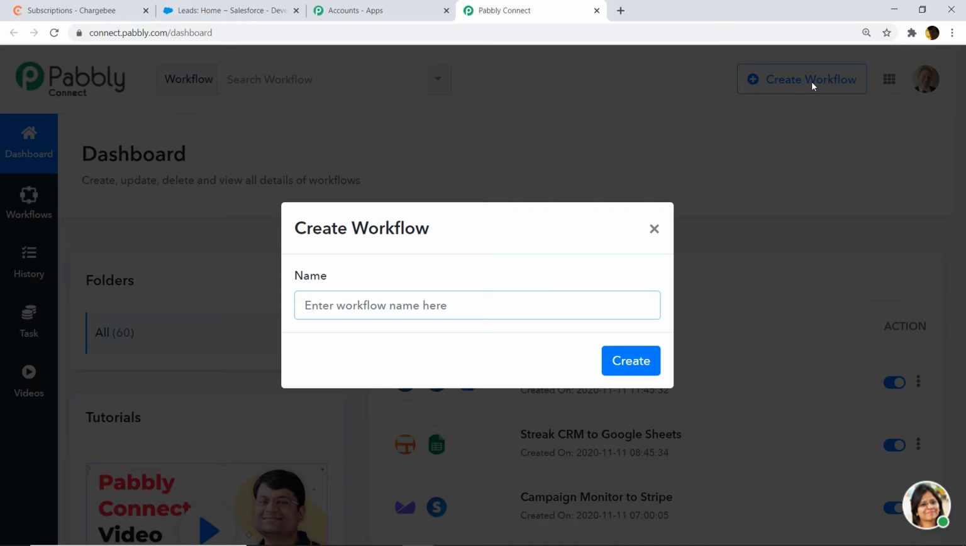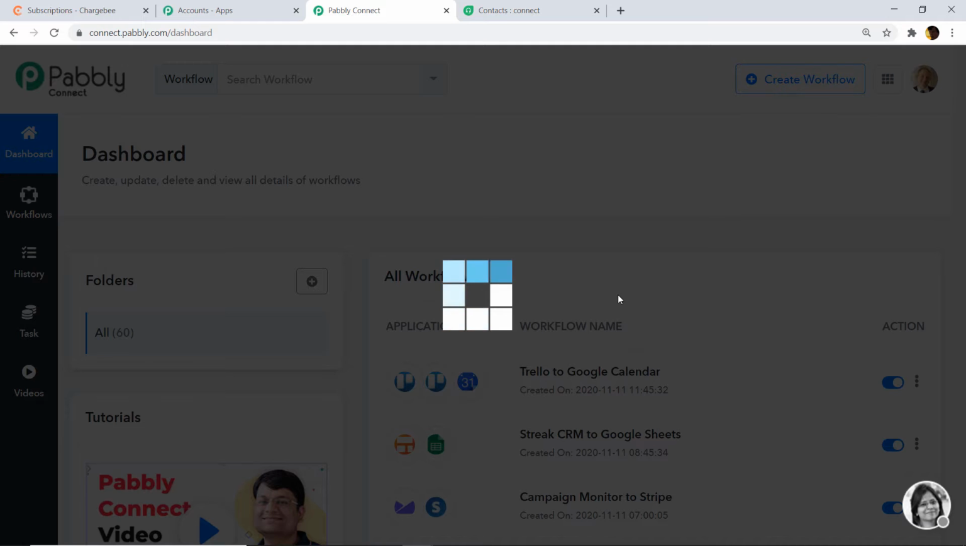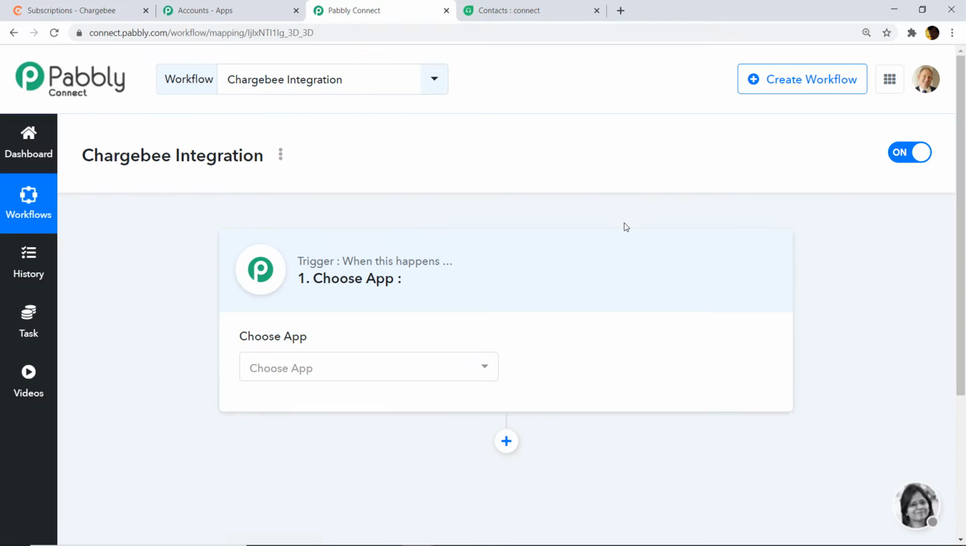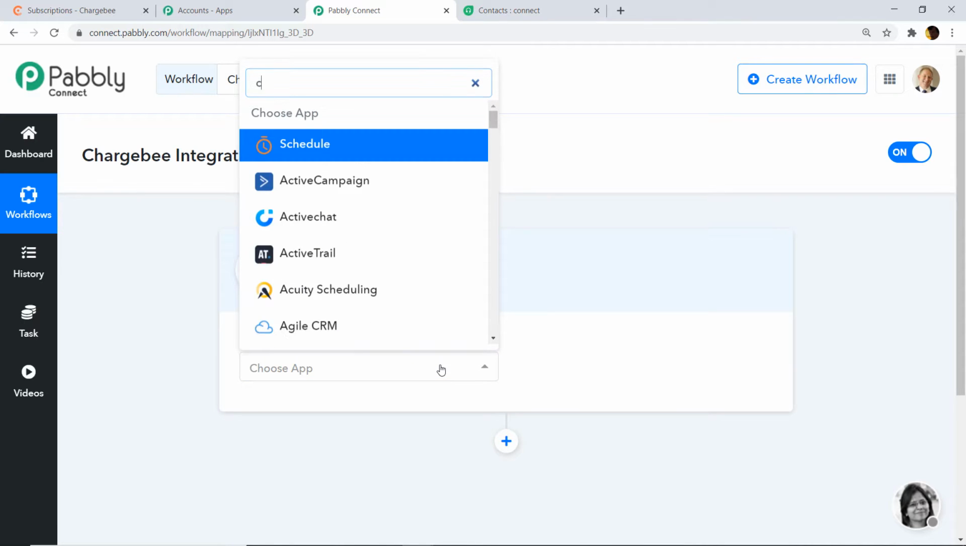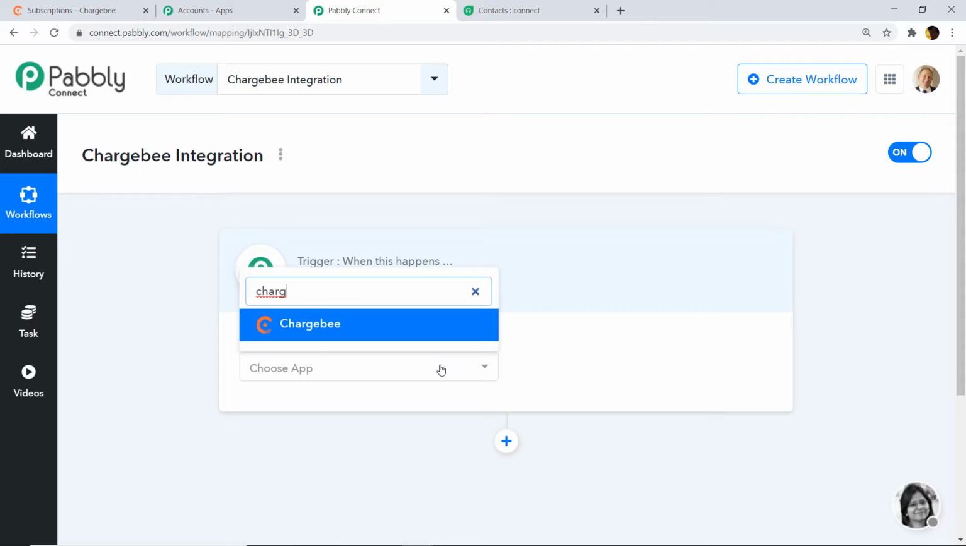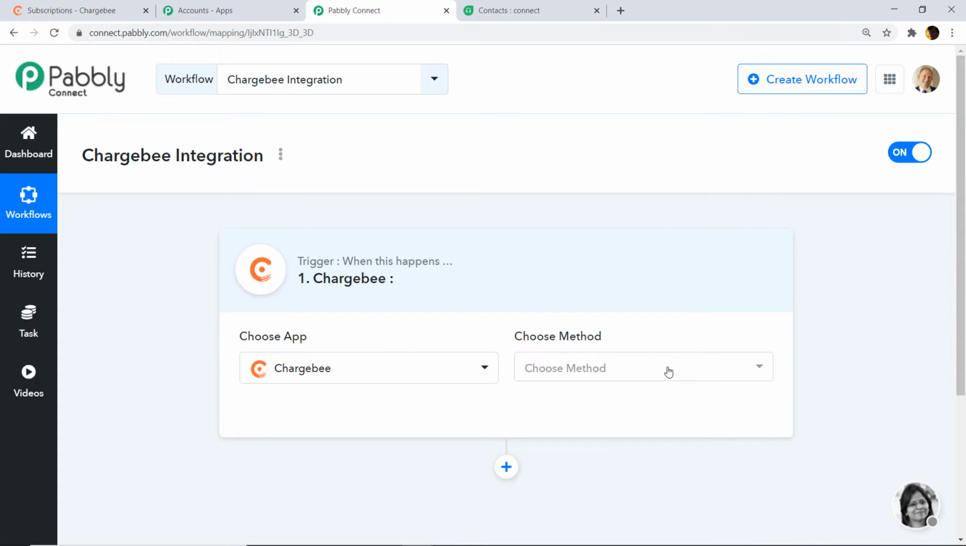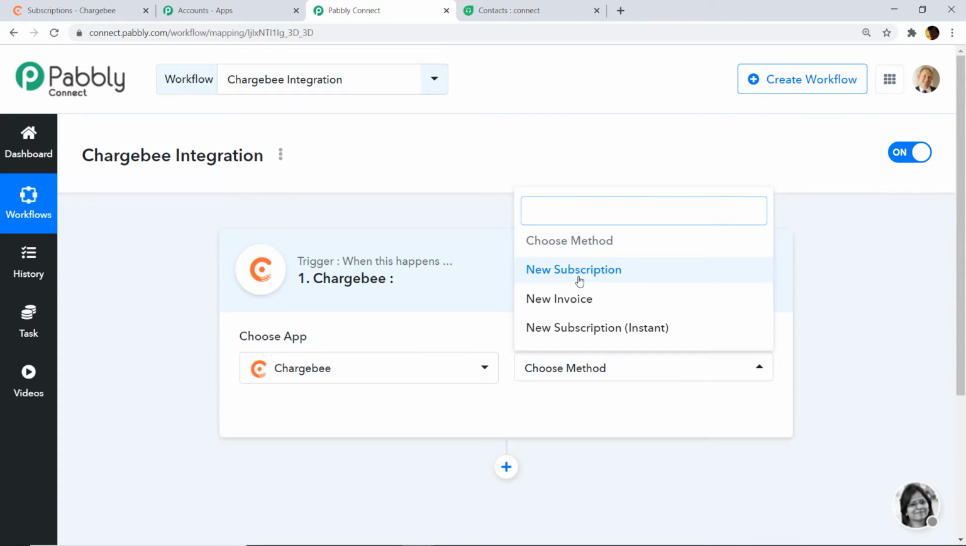It is asking you to give a name to this workflow. I am going to give it as ChargeBee integration. Then click on create. When you click on create, a window appears in front of you. This is called the trigger window. Here in the choose app, let's make it ChargeBee because we want to send the data from ChargeBee. In the choose method, let's make it new subscription.